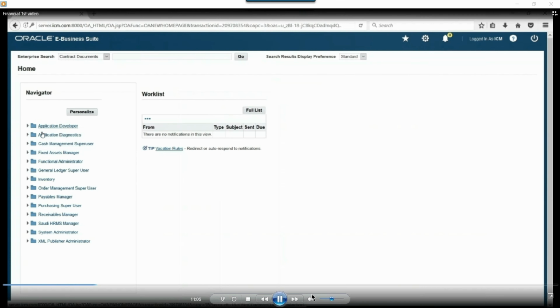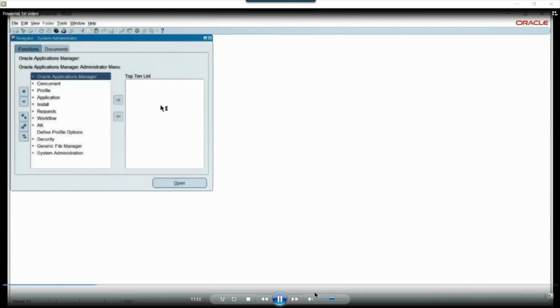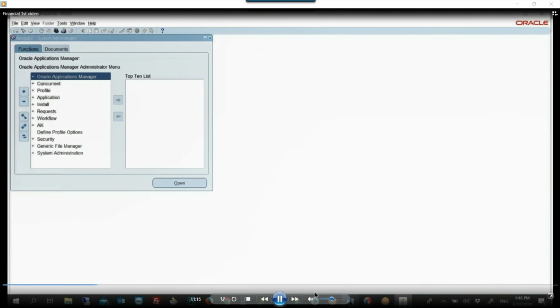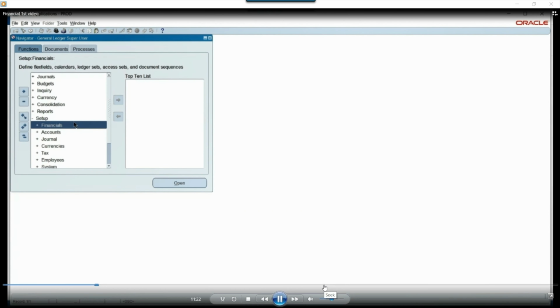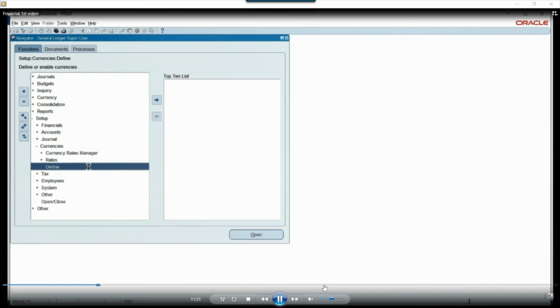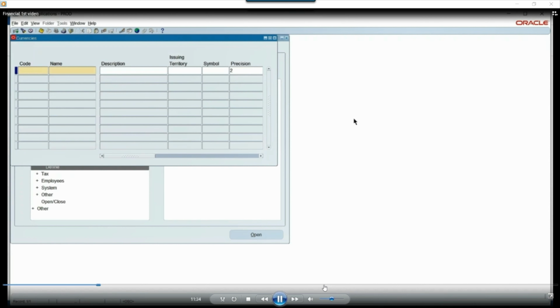And look, here we have many responsibilities which we already assigned to our user ICM. As I explained, I created one user ICM, and now I will open that user. So to do financial setups, the first thing I will do is enable currencies. To enable the currencies, I have to go to Financials, then General Ledger, Financial Setups, then Currencies, and then Define. Actually, all the currencies used in the world are already there. You just need to activate.